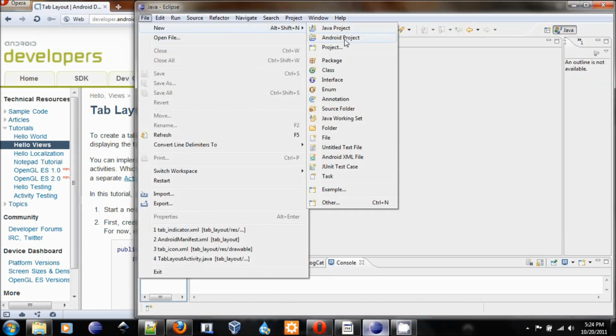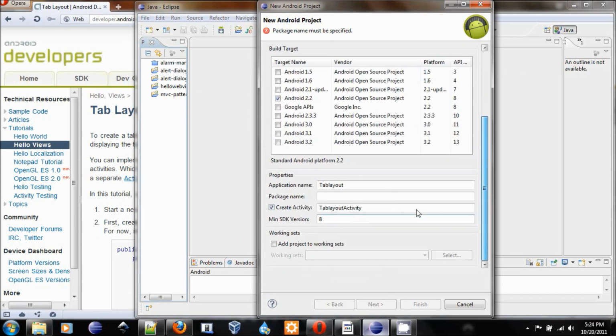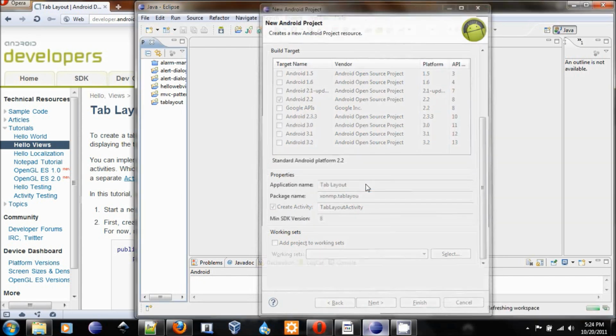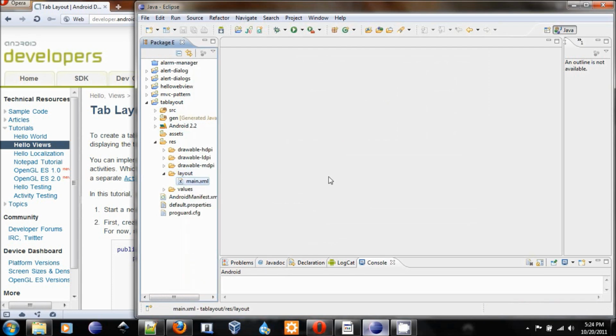Open Eclipse and create a new Android project, and let's name it tab layout. Let's choose the target to be Android 2.2. Change the application name and make the package be my name and tab layout. Okay, so first things first, let's create the main layout.